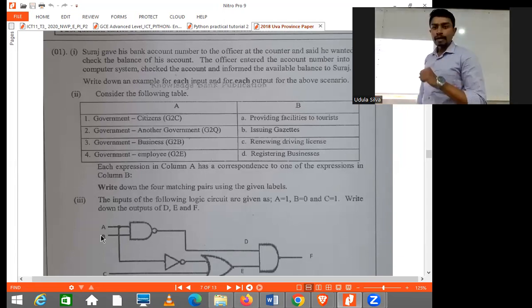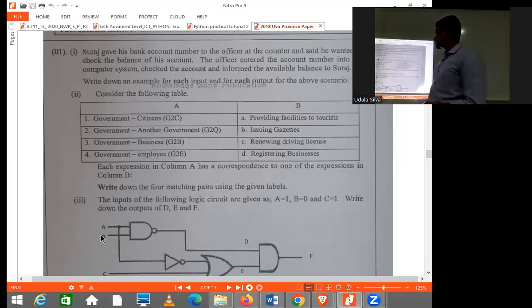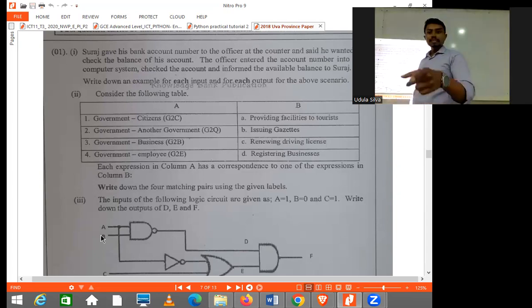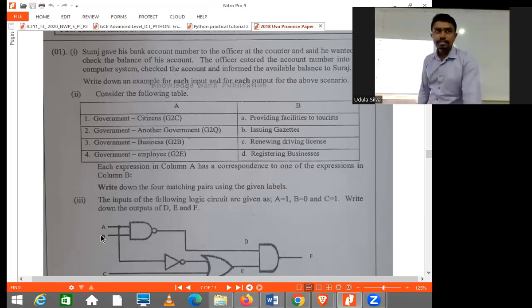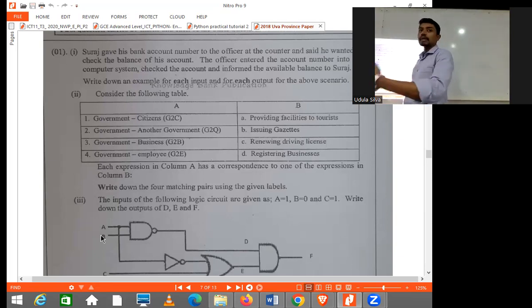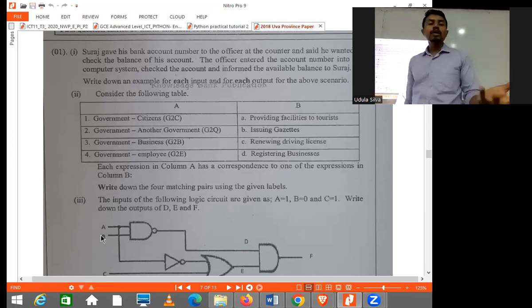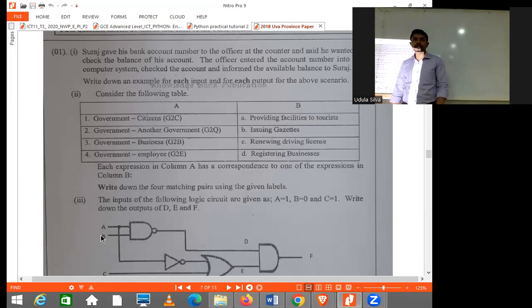So 1 C. Then government to another government, G to G. What can it be? A, providing facilities to the tourists. Because tourists are from another country and belong to another government, and our government provides maps of tourist destinations and visa facilities to them. That is how our government provides facilities to their government. Visa facilities, maps of Sri Lanka, tourist information centers, and others.